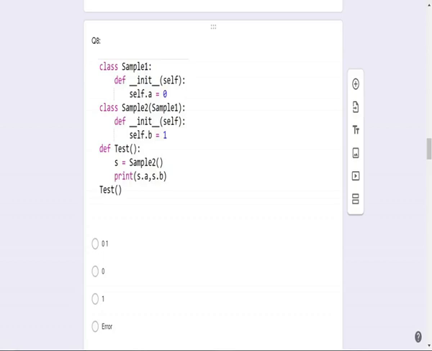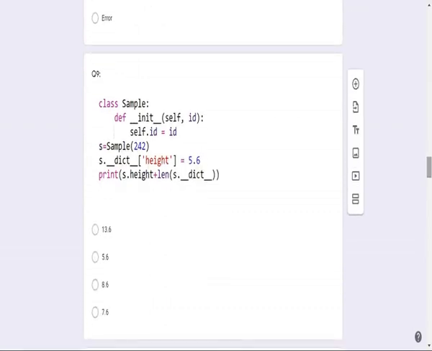So what is the error? Compulsorily it is an error. The error is: sample 2 object has no attribute a. So this is simply an attribute error. Sample 2 object has no attribute a. So the answer is an error.